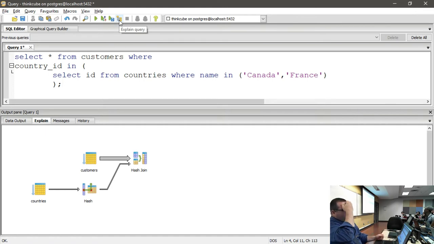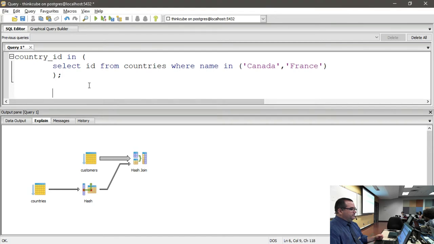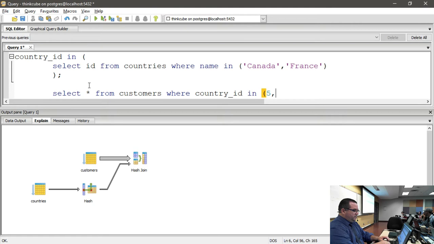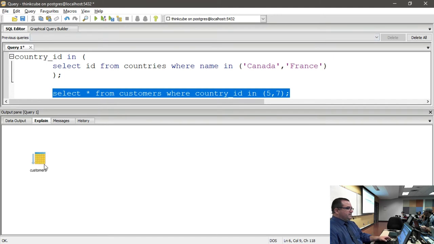For most of you, this means nothing. However, it just shows you there's a bit more complexity when you start doing these weird kinds of queries, when you start nesting subqueries. For example, if I were to run this, okay, so I happen to know 5 and 7 is for Canada and France. I'm just going to explain that one.